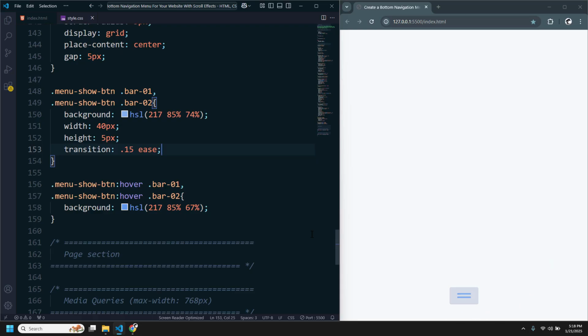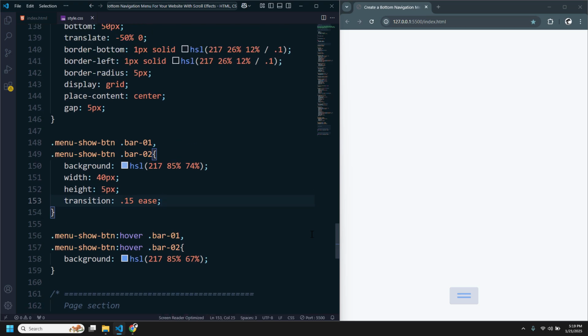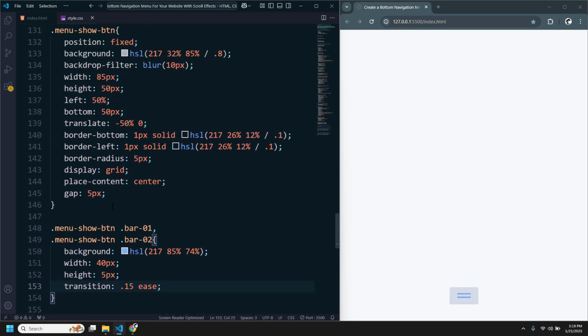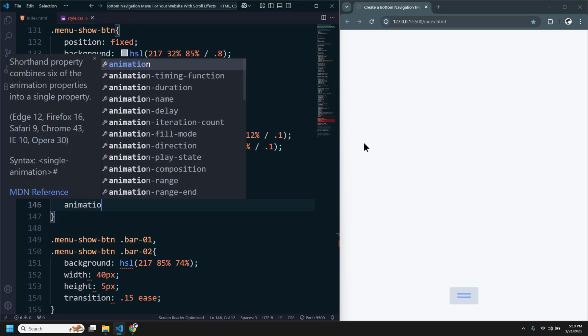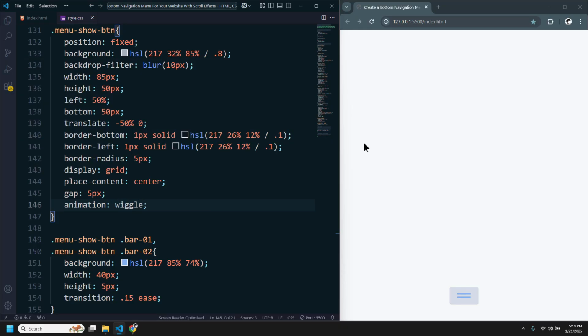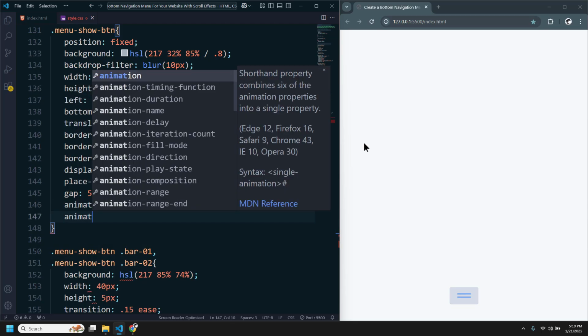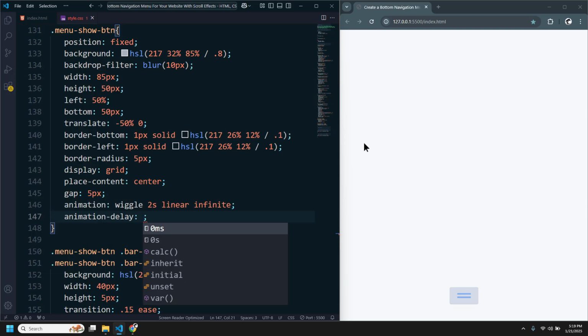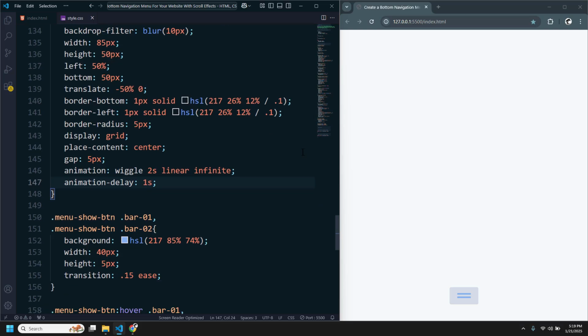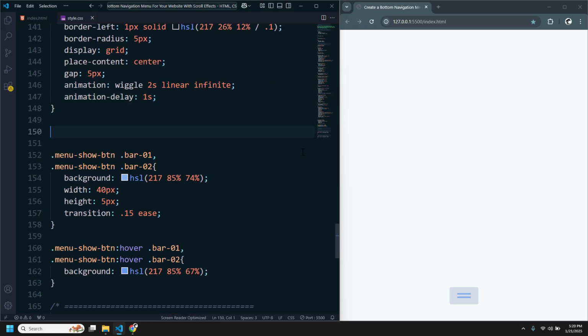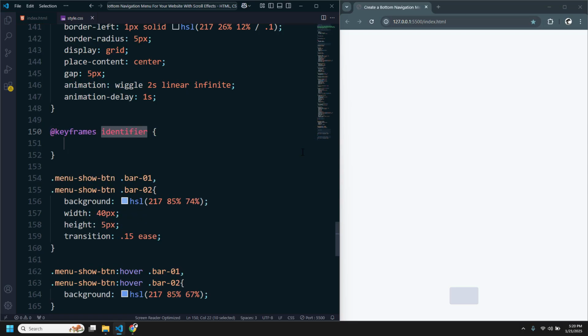Now I'm going to add a wiggle animation for the menu show button. For that, in the menu show button, animation: wiggle, 2 seconds, linear, infinite. Animation delay, 1 second. Then, at keyframes, the identifier is wiggle, at 0% and 5%.